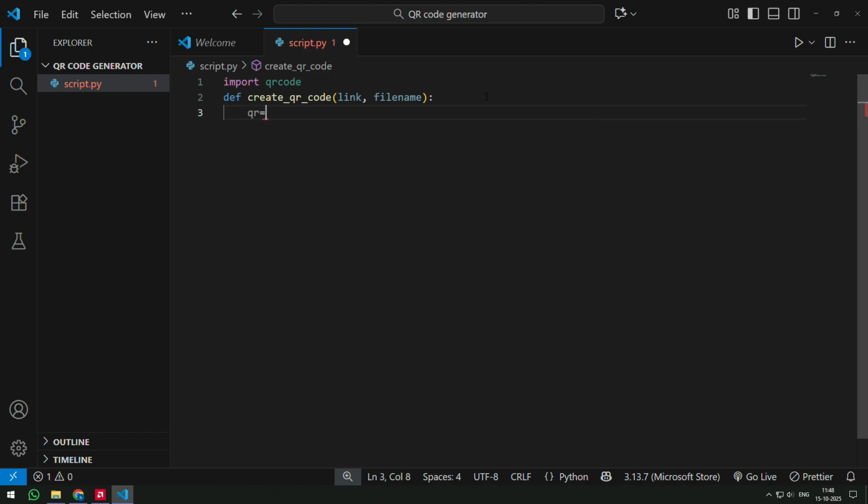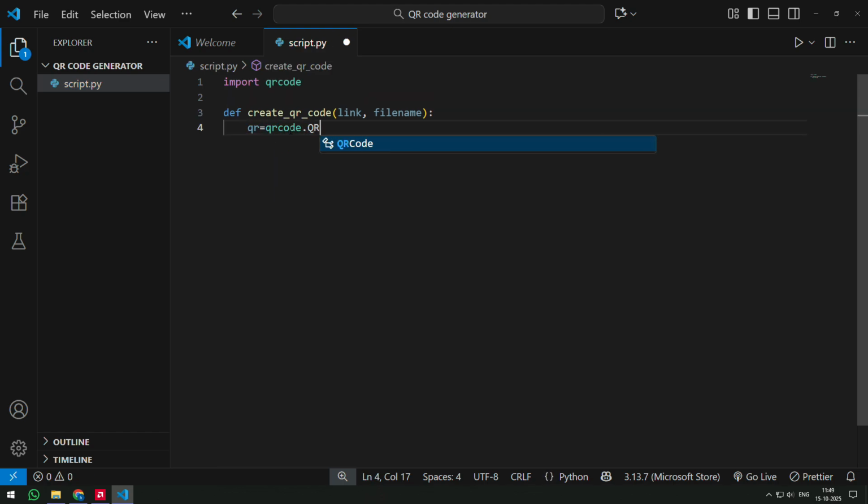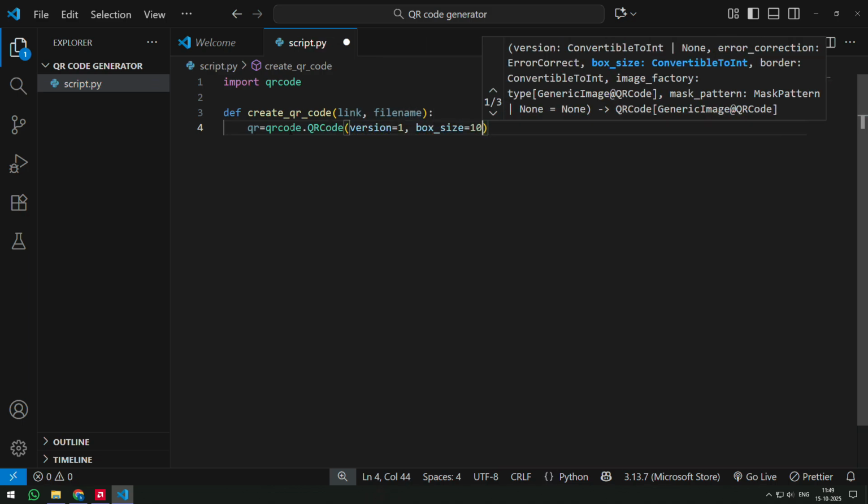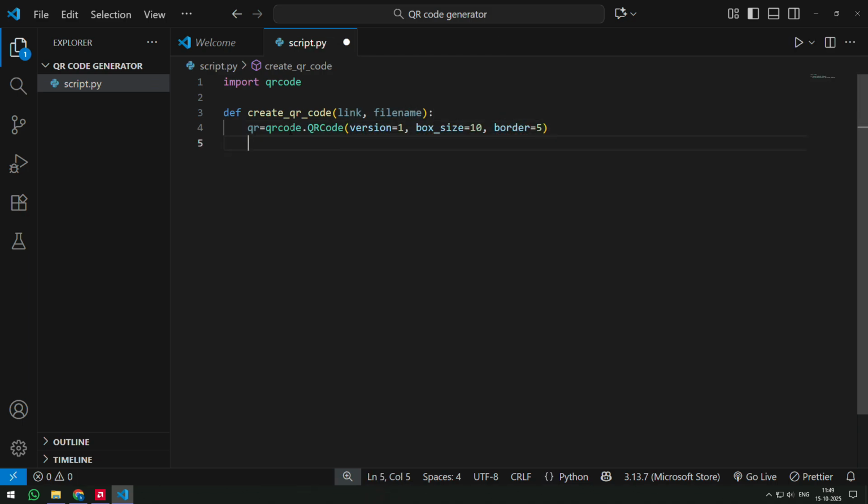Inside this function, we'll start by creating the QR code object. qr = qrcode.QRCode(version=1, box_size=10, border=5). So here, we are creating a QR code with three main settings. Version equal to 1 means the smallest QR code size, good for short links. You can increase it for longer URL links.